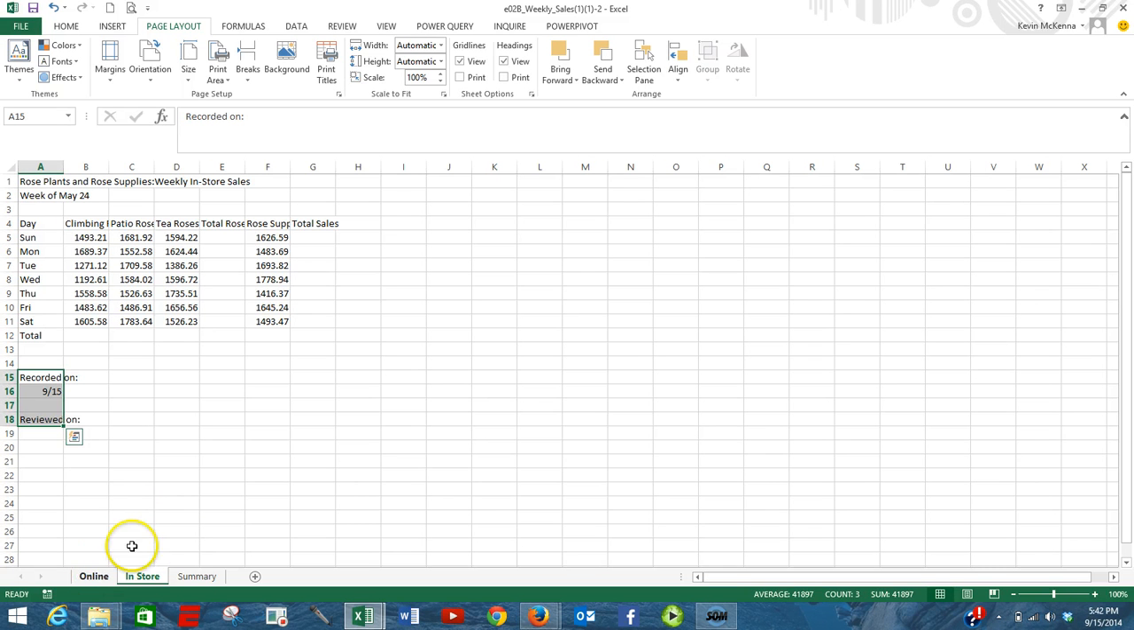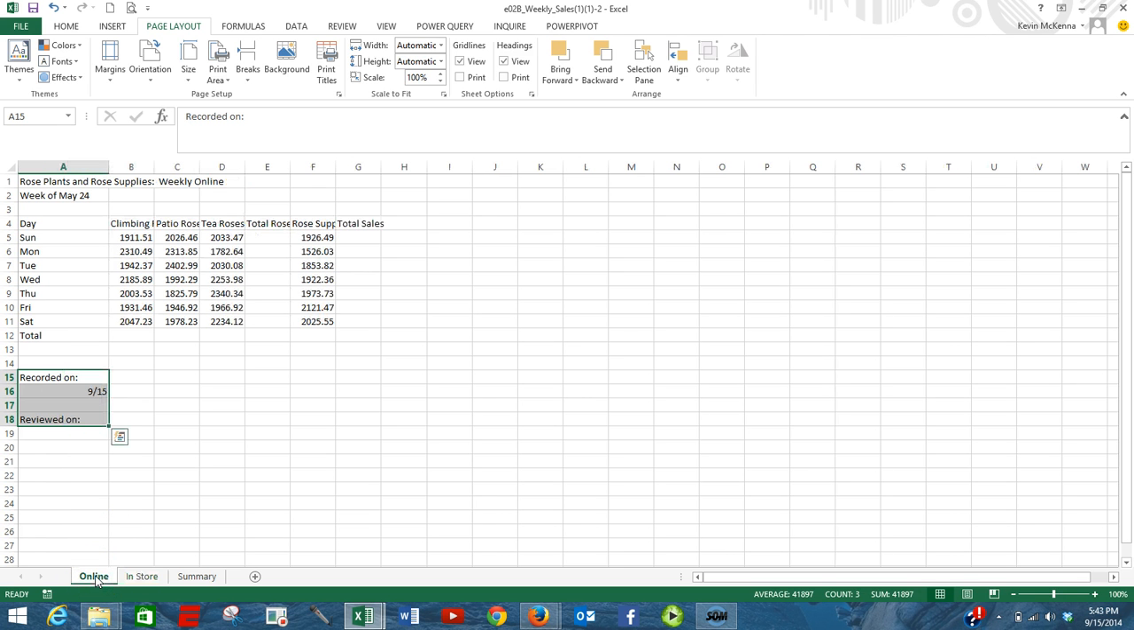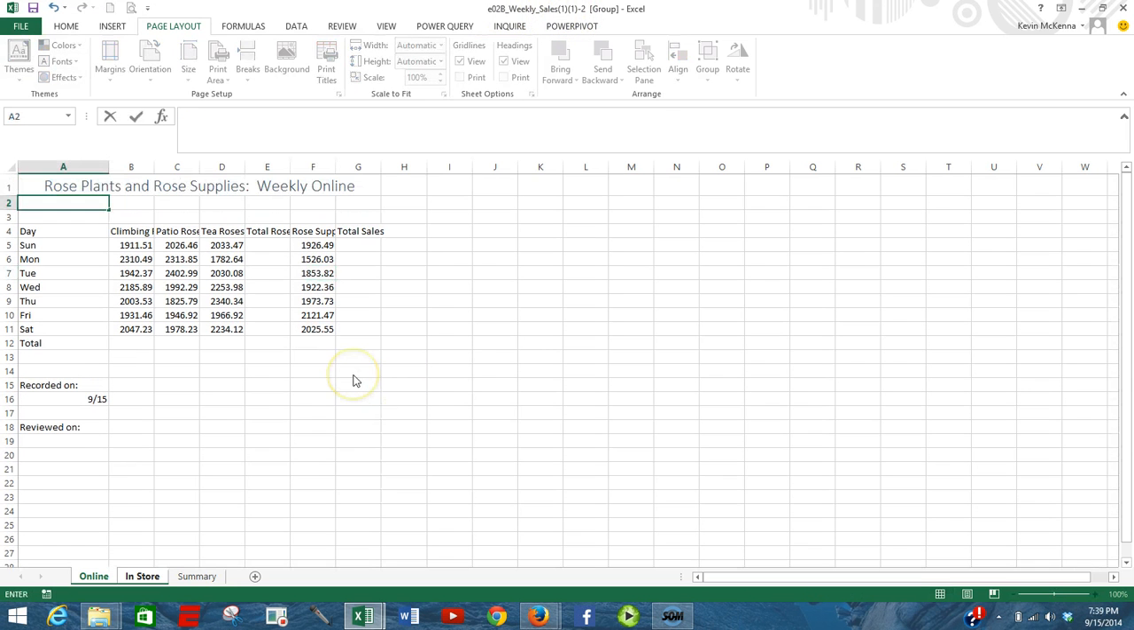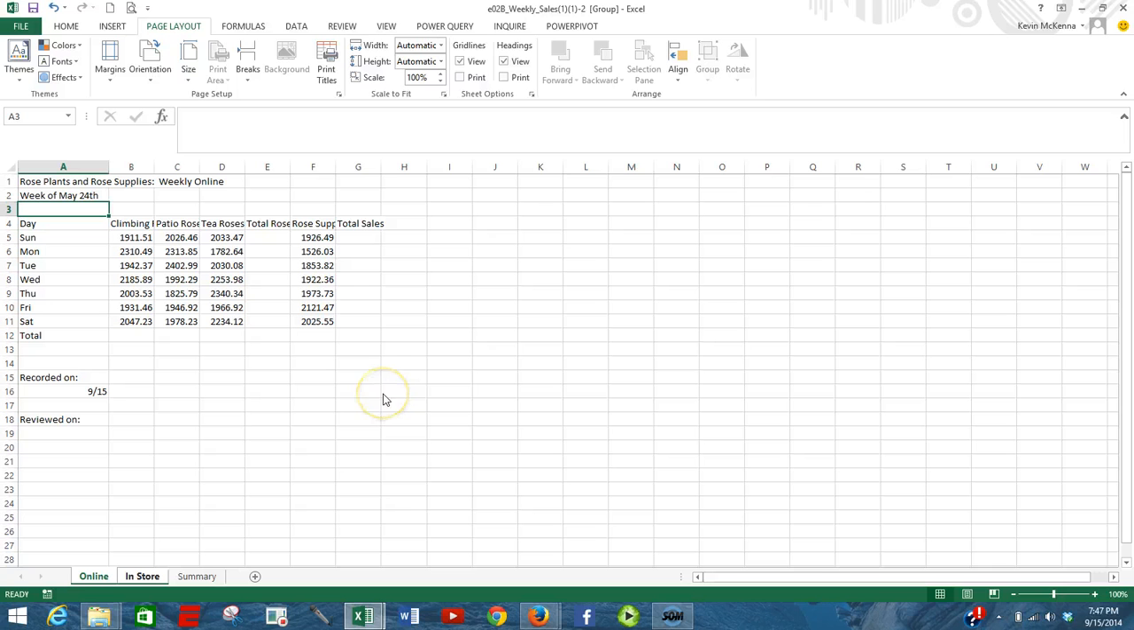Now to group the Online and In Store sheets, I would left-click on Online, hold down the Shift key, and then left-click on In Store. And it's showing up. So once again, we're within Excel. We have our two grouped sheets. It's showing up here that everything is grouped.